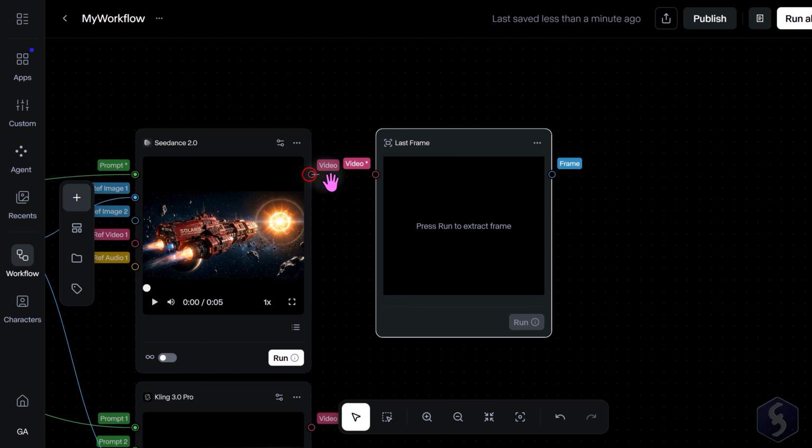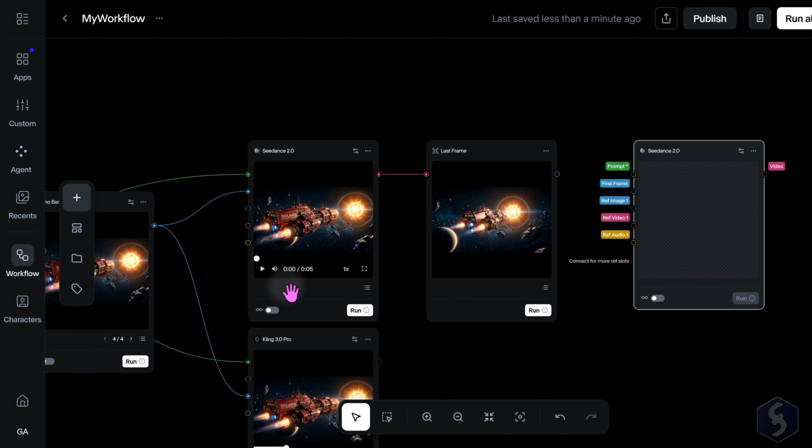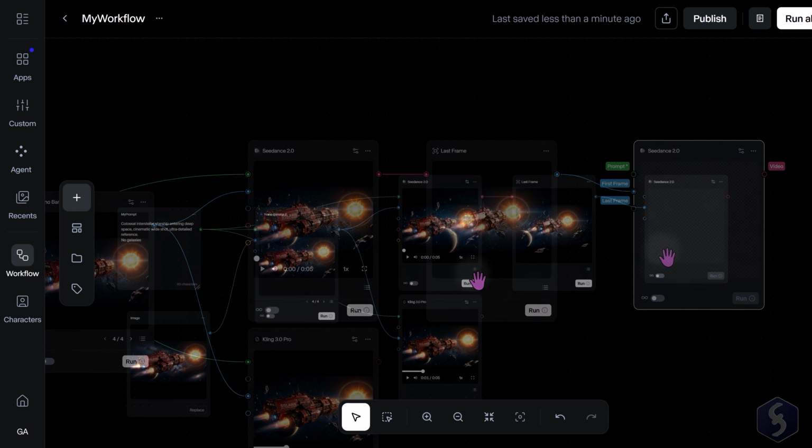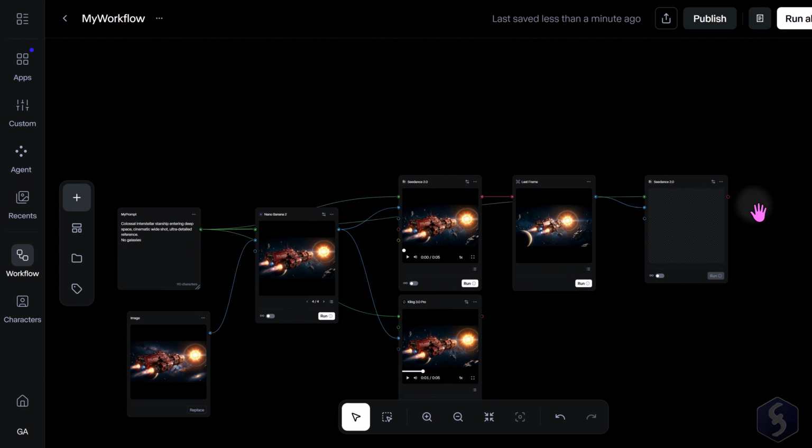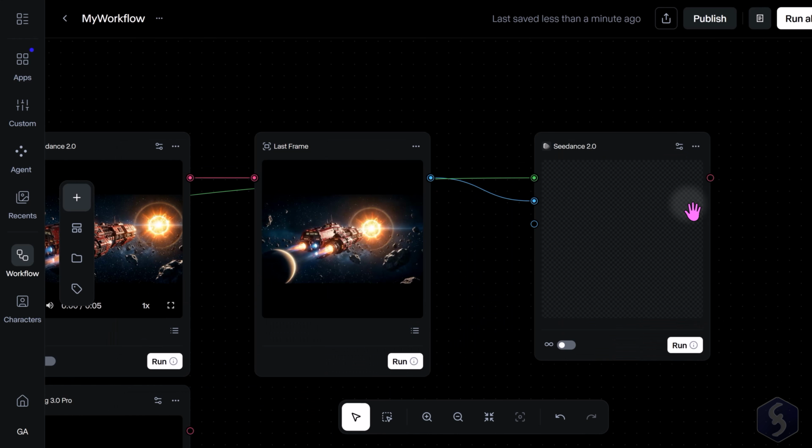Simply route your video output into the last frame node and then connect that into a second Seedance node. To maintain visual consistency, it's best practice to stick with the same AI model. Here, we'll feed the last frame data right into the first frame input of our second Seedance node.